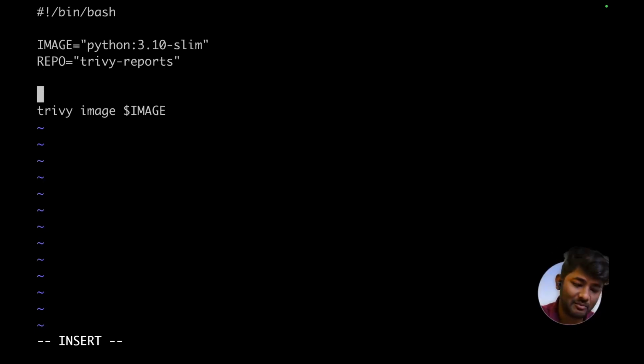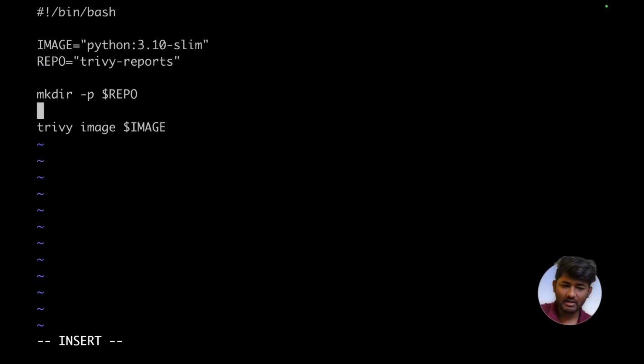Now let us make that repo. So how do we make a repo? We make a repo by using the command mkdir -p followed by the repo name. So let me write a dollar and here I'll just paste it as is. So the repo is created and then it will run the command trivy image. Okay. But I just want to see only the issues that are under the severity high and critical. So let us change the command. So trivy image, and here I'll write --severity.